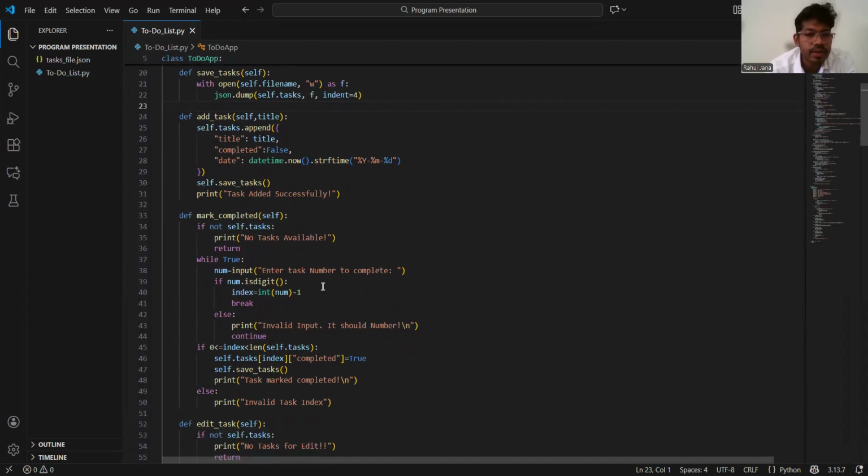Now we are seeing that, leave one portion, print task added successfully. After that, it shows one message, task added successfully. Now I am coming to the mark_completed function. Here we are seeing that if not saved tasks, meaning when the list is empty, it will print no tasks available. That means there are no tasks and return will return from here.